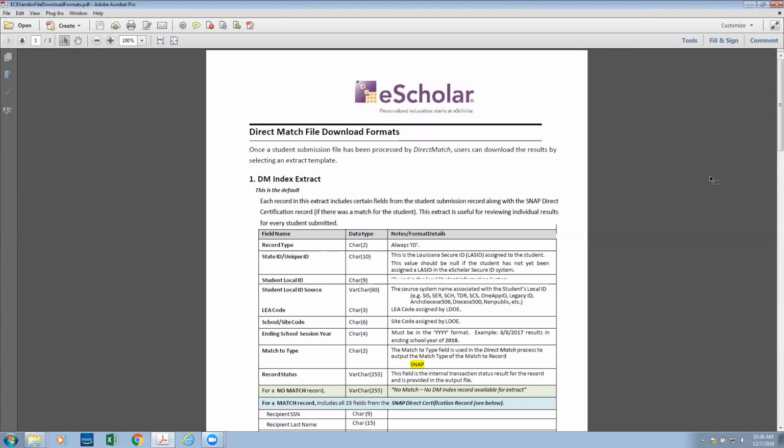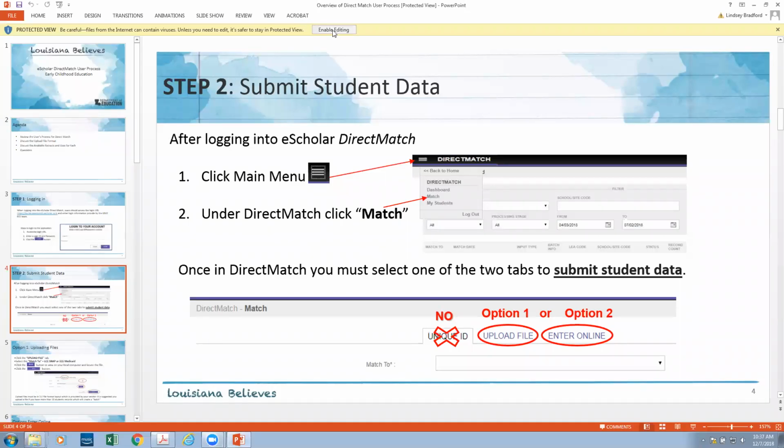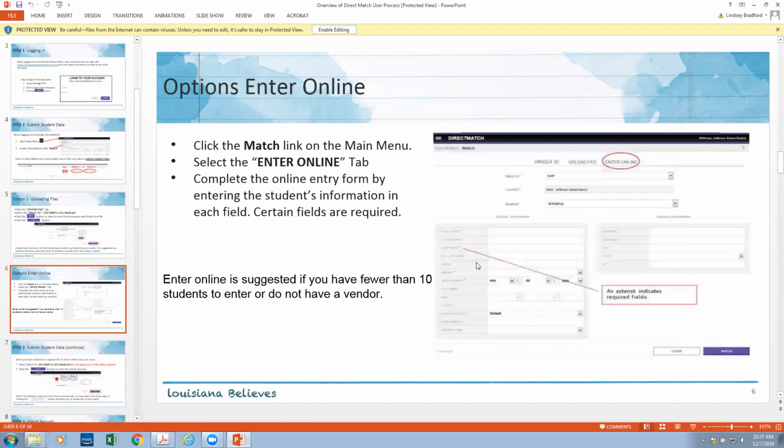We have a question that says, can a lead agency use this eScholar without a vendor? Absolutely. Instead of clicking upload file, and I'm going to go back really quick to that document so you can see what I'm talking about. Okay, you should see my screen again here. This option 1, option 2 file, upload file, the option 1 is if you have a vendor or a data person that can put the information to those layouts, but option 2 will let you enter online. And here's what it looks like.